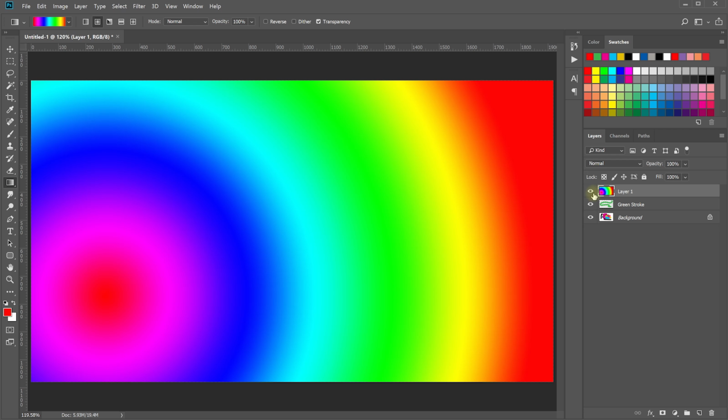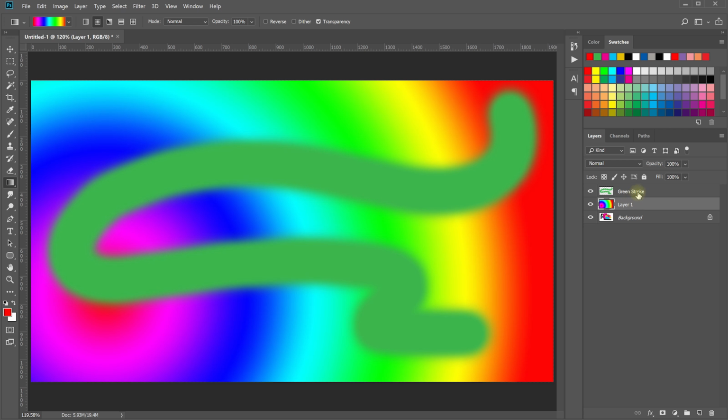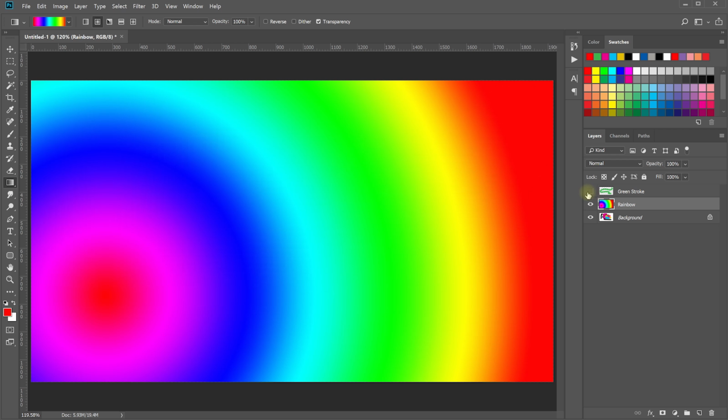And note that this is now in this new layer here, and I can again toggle this off, turn this on. I can also click and drag this layer to rearrange it, and for example place this rainbow underneath my green stroke. So now my green stroke is on top. Let's also rename this by just double clicking onto this name. Let's call this one rainbow. Let's temporarily disable the visibility of our green stroke just by disabling this little eye icon here.